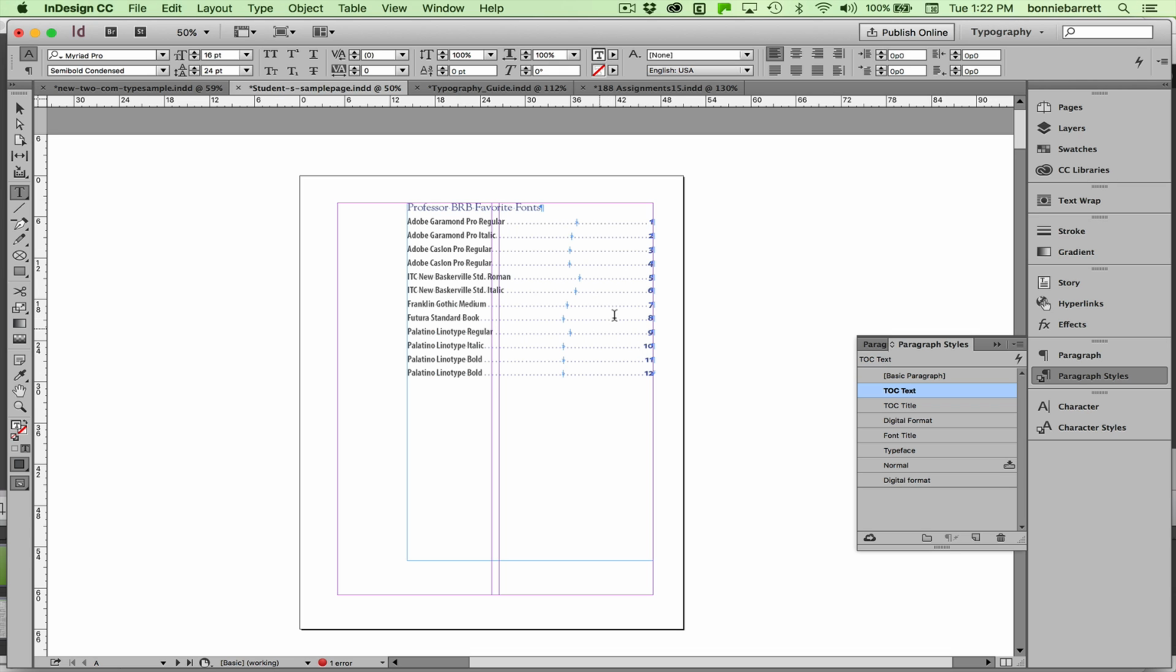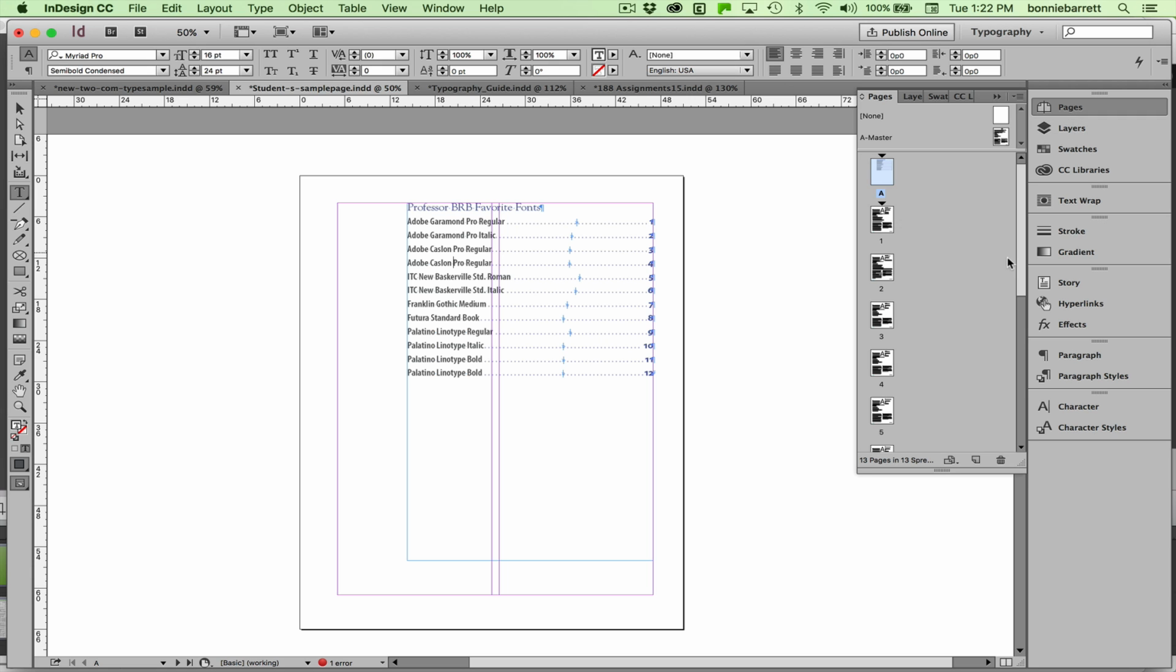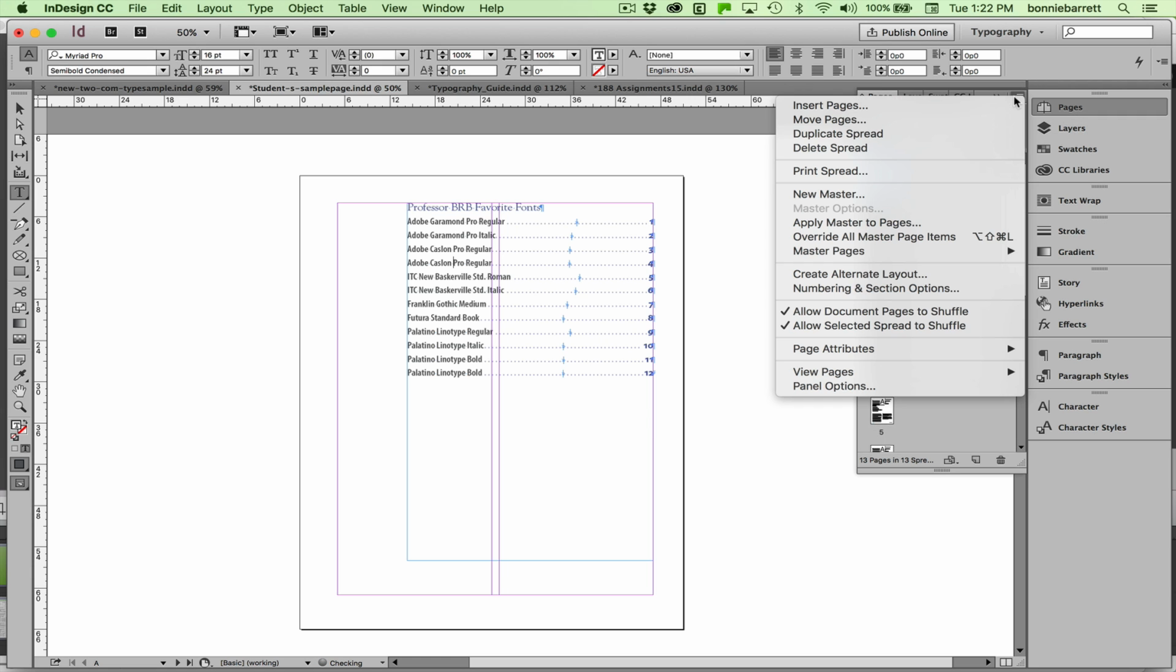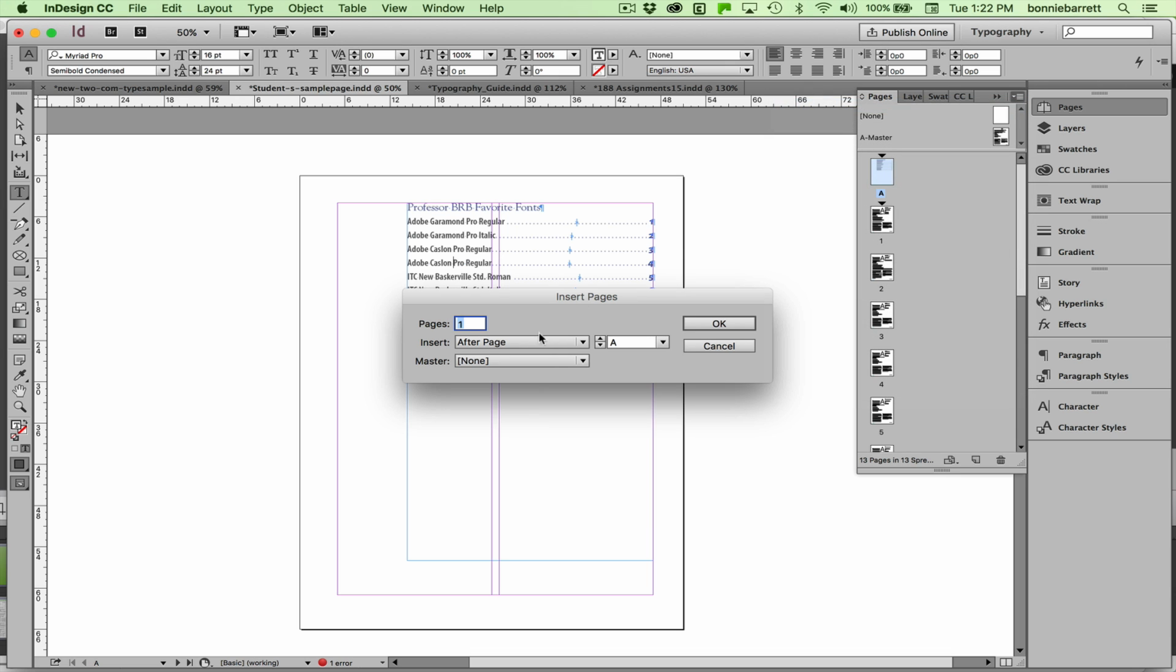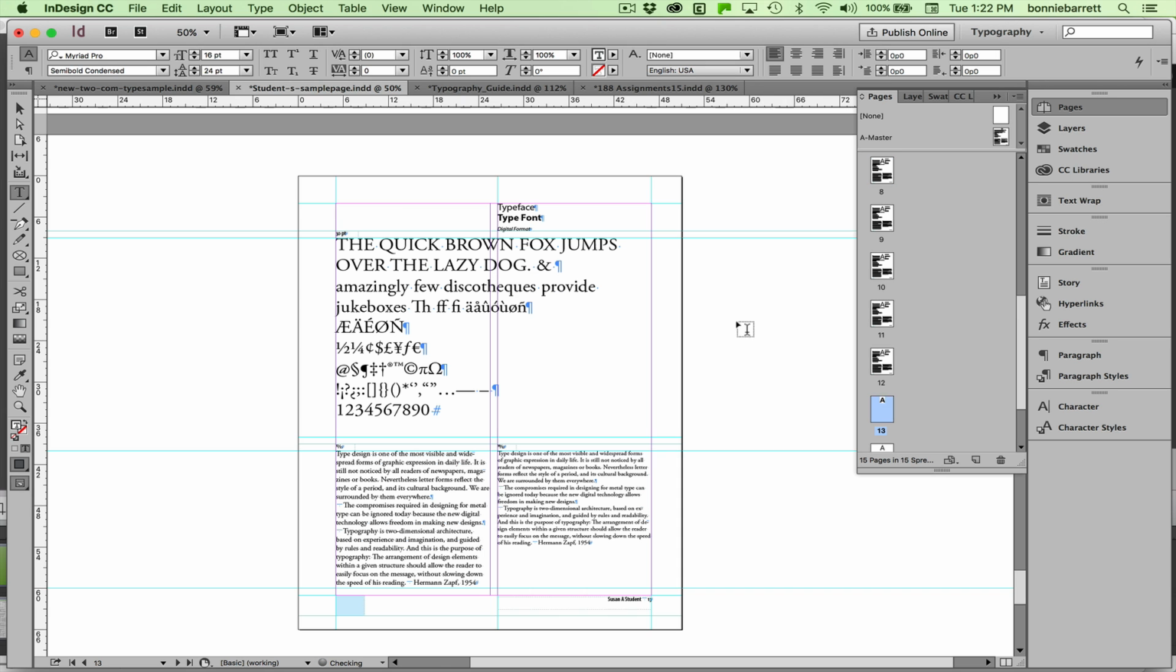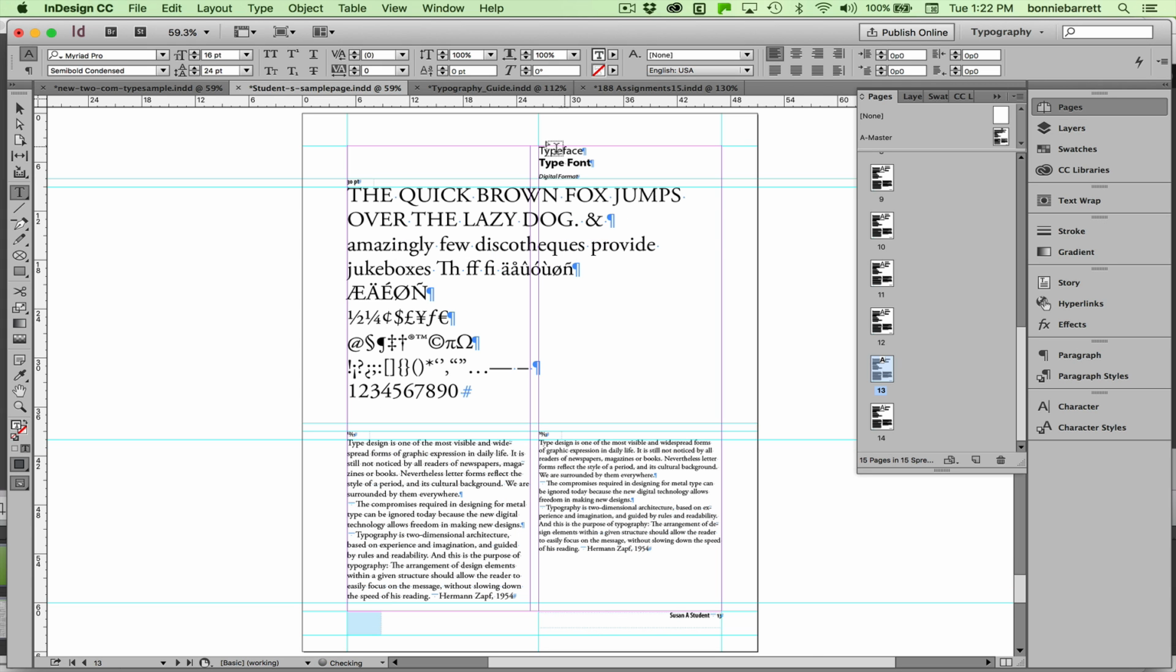Now, one of the beauties of this TOC function is that as I add or reorder pages, it can update. And let's just prove that to ourselves and add a page, a couple of pages really quickly. Going to my Pages panel, Insert Pages. Let's insert two pages at the end of the document based on Master A. Go to those new pages.